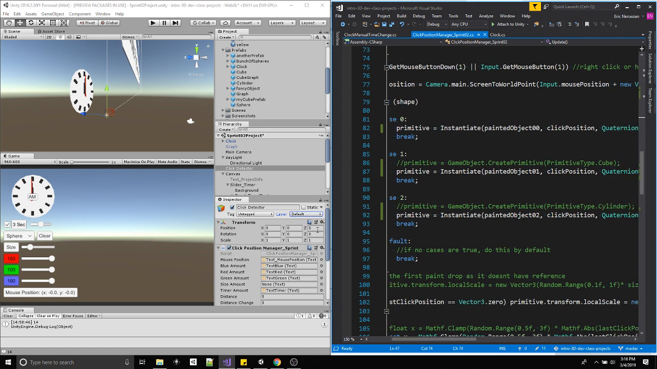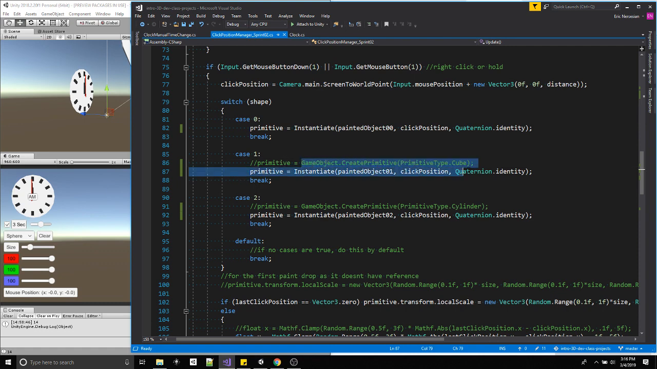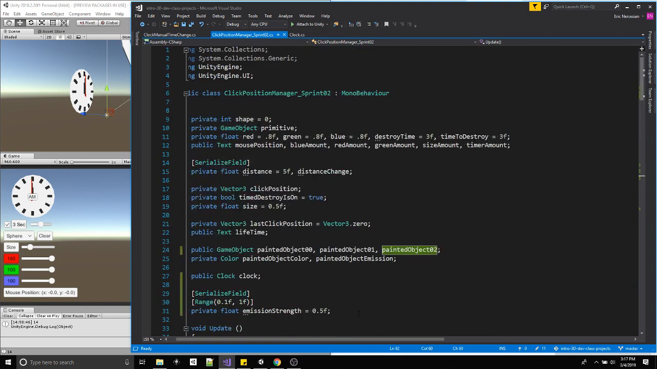So as I move down here, instead of these primitive equals GameObject.CreatePrimitive and then whatever primitive from the enumeration that's available to you from Unity, we're going to instantiate. So case 0 is the sphere, which is painted object 0. Case 1 is the cube, painted object 1. Case 2. Where do we write the... Oh, yeah, up here. Public GameObject painted object 0, 1, and 2. And then these are what I dragged my prefab on.